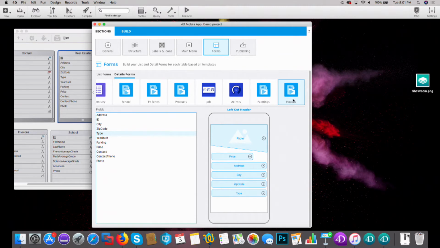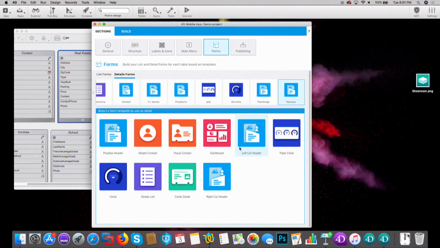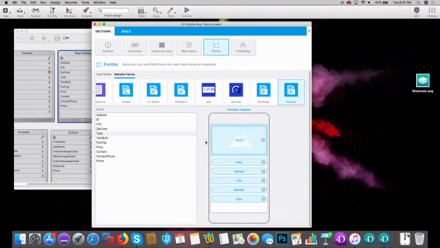What's cool is that if you want to change the template, if you say, oh, finally I changed my mind, I don't want to use that one, I can just, for instance, go to the parallax header, and you can see that all my fields are kept. As long as the type is correct, I can change the templates, and it's going back to the right one. So the editor is smart enough to save all the information.